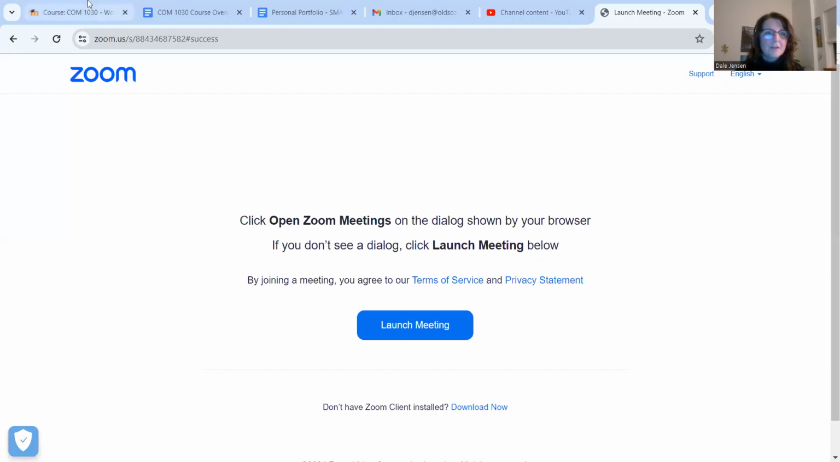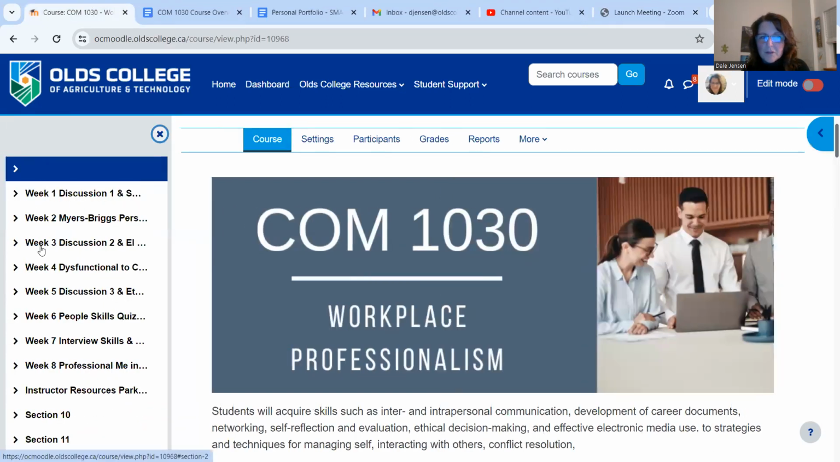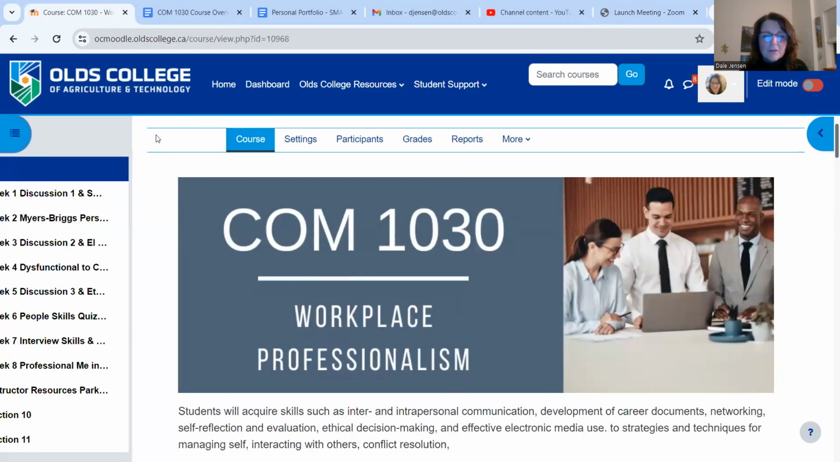So I will just pop up my screen share, and we should be able to see some things. There we go. So right now, you should be seeing the COM 1030 homepage in your Moodle. And this is what will pop up for you each time. This little toggle thing on the side, that's if you'd like to jump to specific weeks. So there's that.